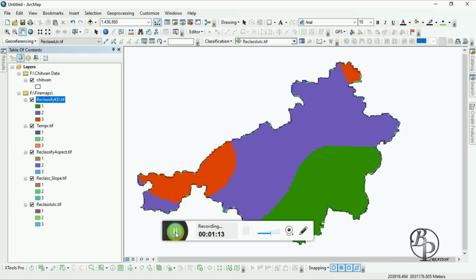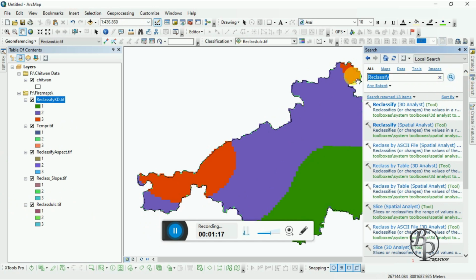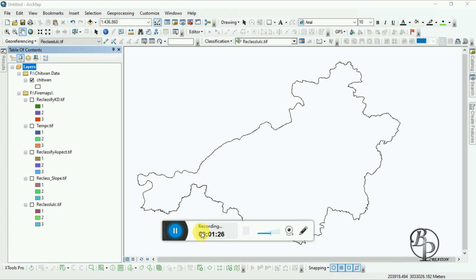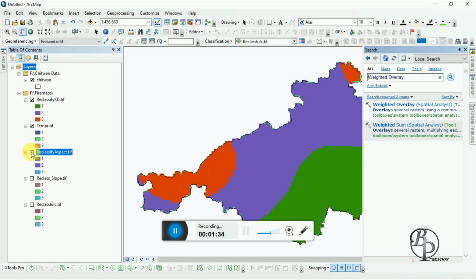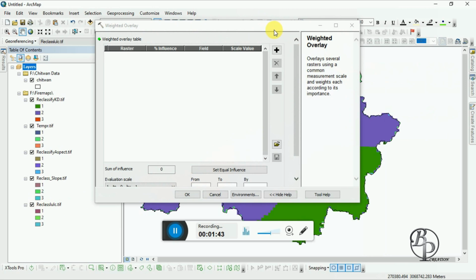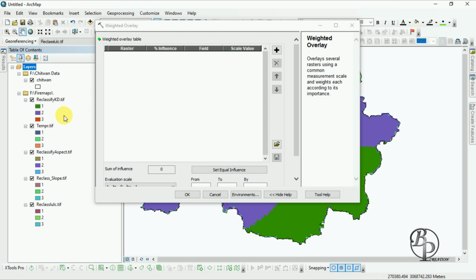Now we are heading towards the weightage overlay tool. Now I have ticked all these criteria and I am running it. First of all, I will tell you about this tool. Weightage overlay depends on the percentage influence of the factors that we make the determining factors for the risk zonation. Here I have chosen five different criteria, as I have already mentioned. Now we have to add all these five criteria here and determine the risk by the percentage influence of each factor.